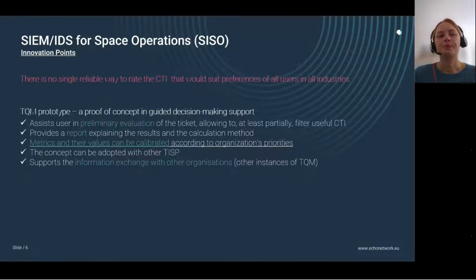So to conclude, based on the research, there is no single reliable way to rate the CTI that would suit preferences of all users and industries. This was a very big takeaway we got from the research. It is subjective, obviously, but even though it's subjective, we see the value in helping users with their decision making, especially when it comes to filtering the overload of information they are receiving. So the prototype serves as a proof of concept. It does help the guided decision making.